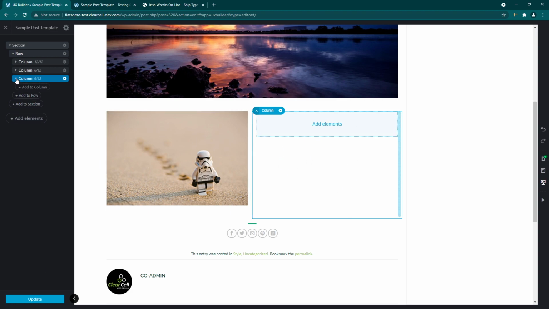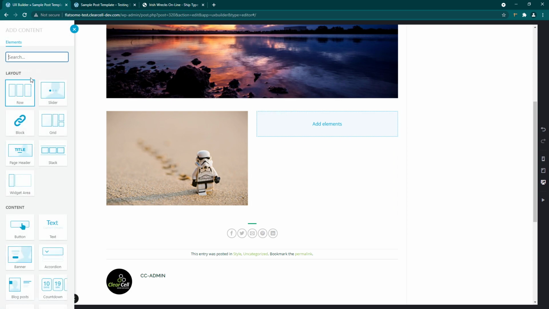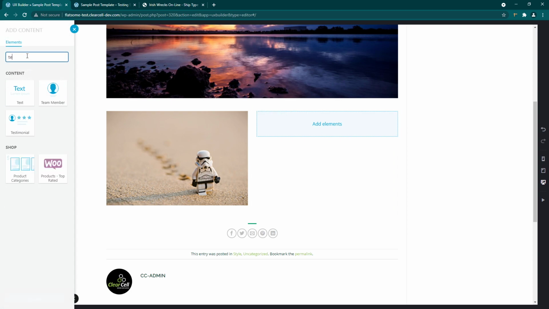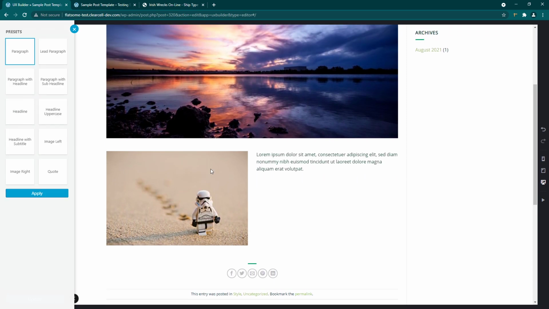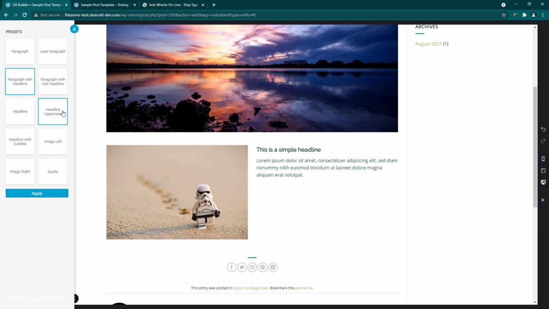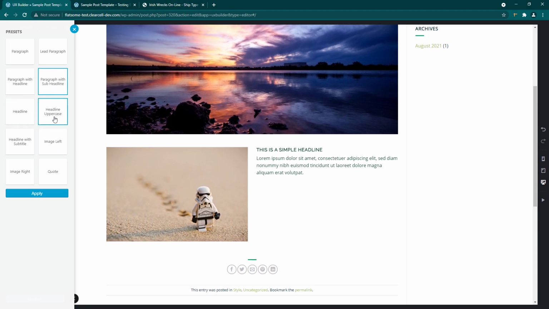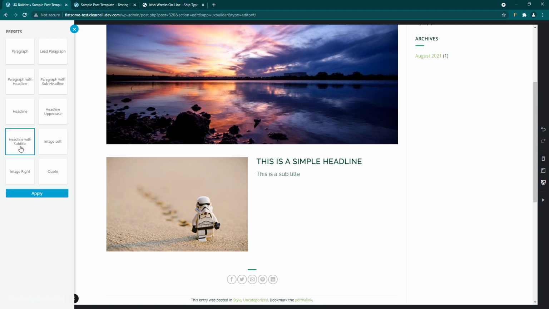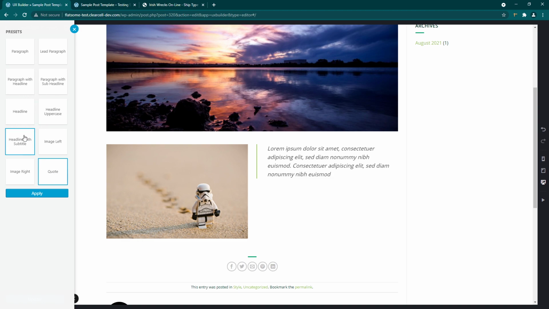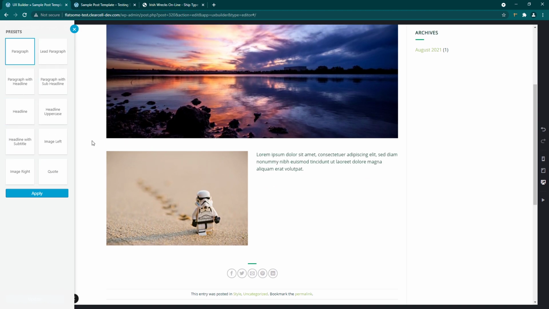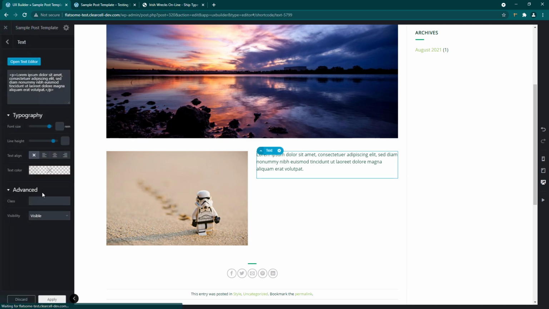So we can go open it, add to column. And we go text. We open our text option. Just like the images, you'll get more options. Do you just want a paragraph? Want a heading with a paragraph? Different heading? Main heading? Want a heading with a subheading? Want an image right? You want a quote? All different variety of options. Do you want a lead paragraph or a normal paragraph? We're just going with normal at the moment, so just option 1 and apply.